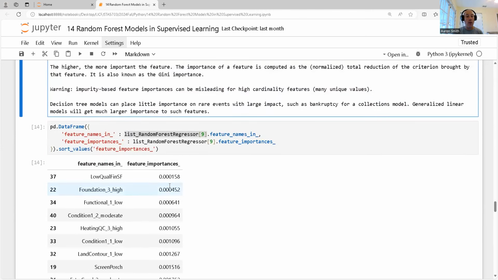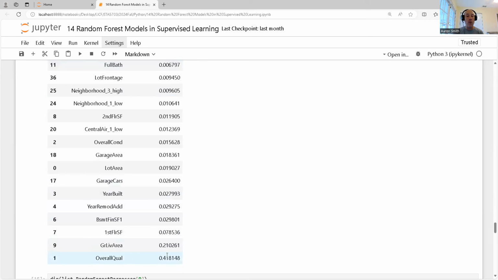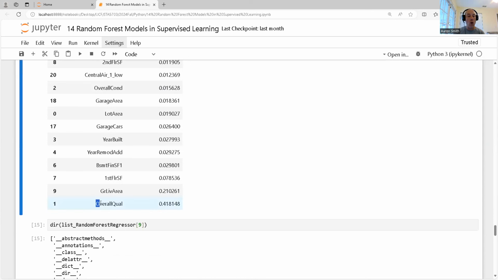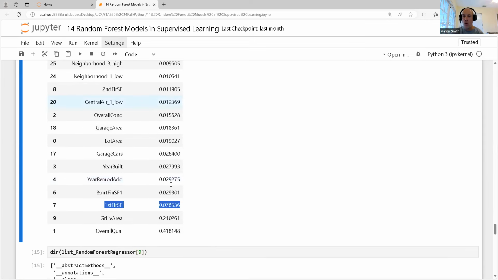Now, something that happens when we do feature importance in scikit-learn is that everything is rescaled so that it adds up to 1. We can see that overall quality of the home accounted for about 42% of all the feature importance altogether. Then ground living area is a little bit over 20%. Then first floor is about 8%. We can keep looking through this, and usually when you have a good model, you're going to see a Pareto distribution, where 20% of your features account for 80% of your importance. Be ready for that.